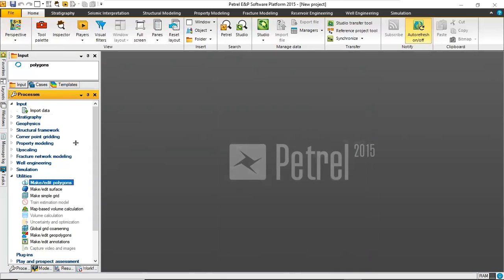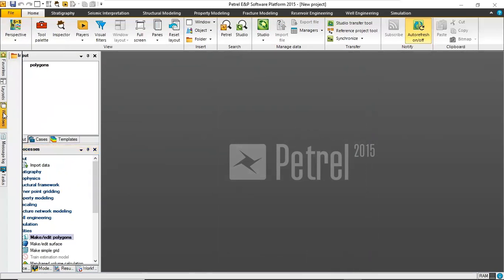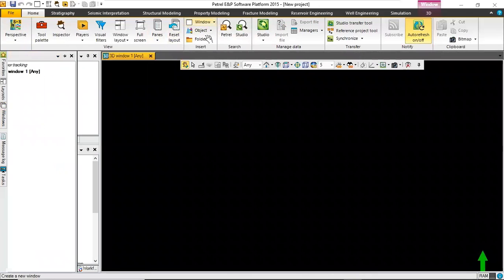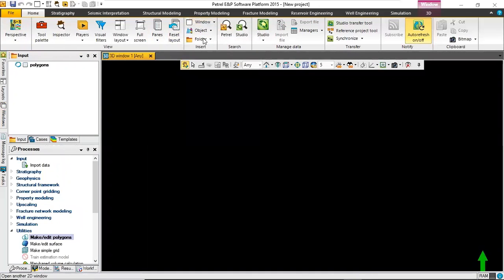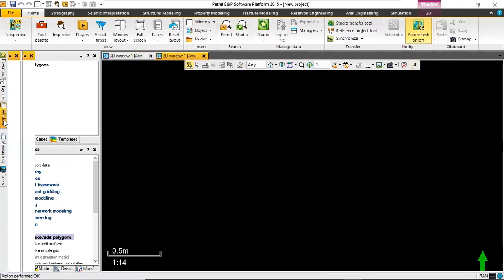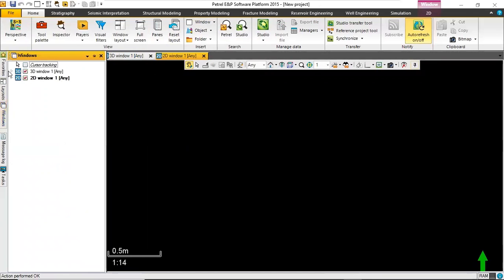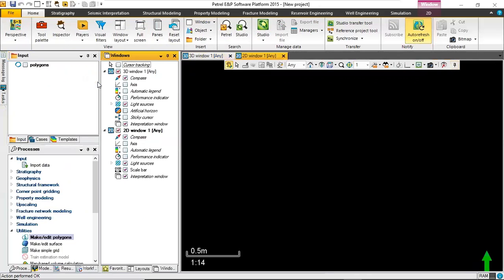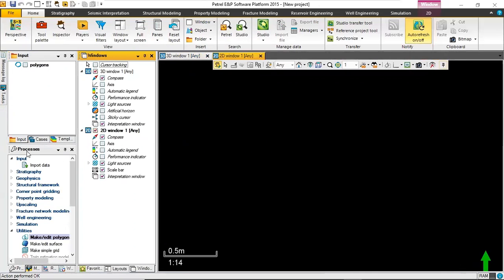Now we want to show the window. Okay. Or here, window. Show the 3D and 2D. And here in window, we can open the drop-down menu and then enable the auto height. Okay, so we have input 3, processes 3, and also windows 3.